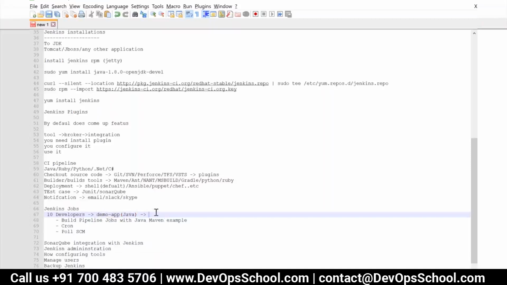My code is in GitHub, so I use Git as the version control tool, and GitHub as the Git server where I push my code. All my 10 developers will push the code to the shared GitHub repo, and I use Maven as the build tool. I already wrote the pom.xml file, and then I have the JUnit test cases.